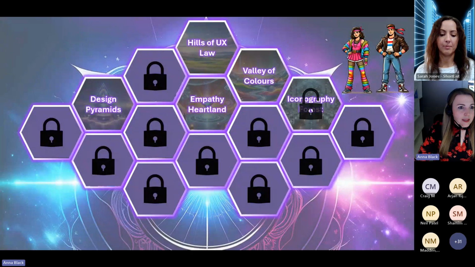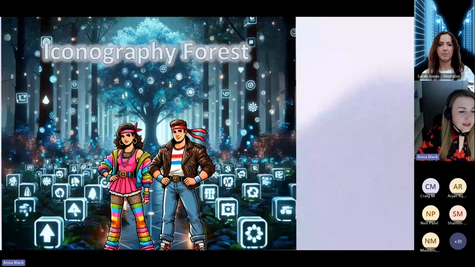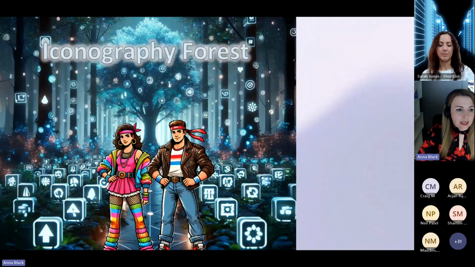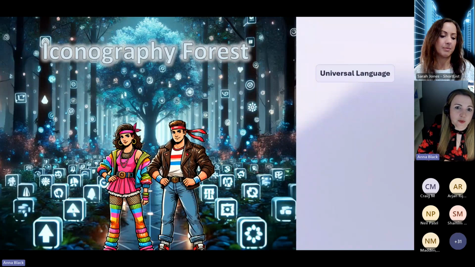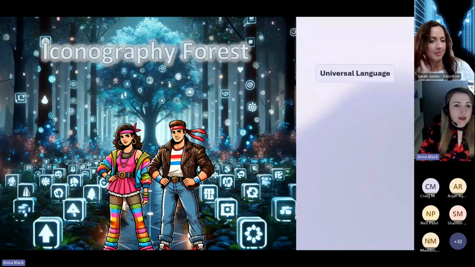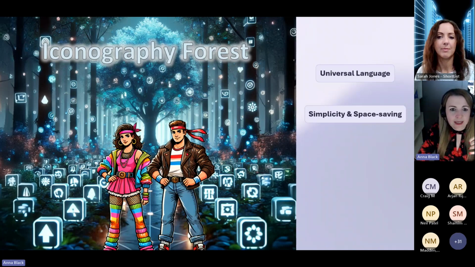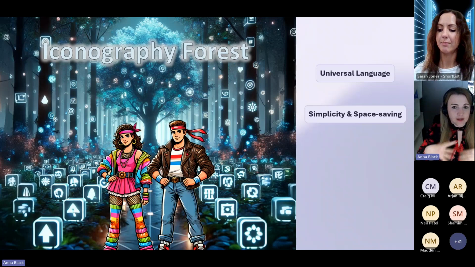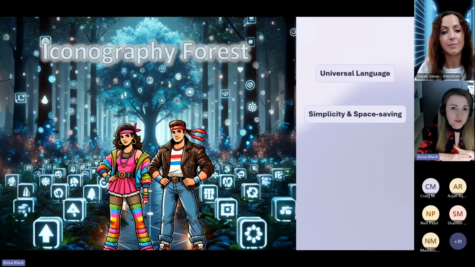So moving next, we are traveling to the Iconography Forest. In here, our heroes will discover a few lessons regarding icons. When it comes to icons, they are used as a universal language to communicate a message to our users. Thanks to that, they can replace some very lengthy text descriptions, which results in interfaces being cleaner and also more accessible. In a world where our screens are getting smaller and smaller, icons can really help us save that precious space without sacrificing the clarity of what the users are seeing on our screens.